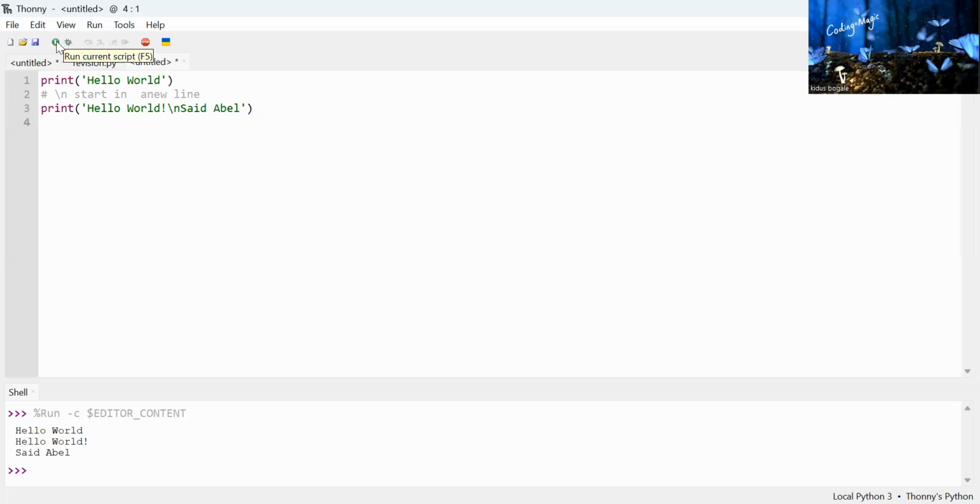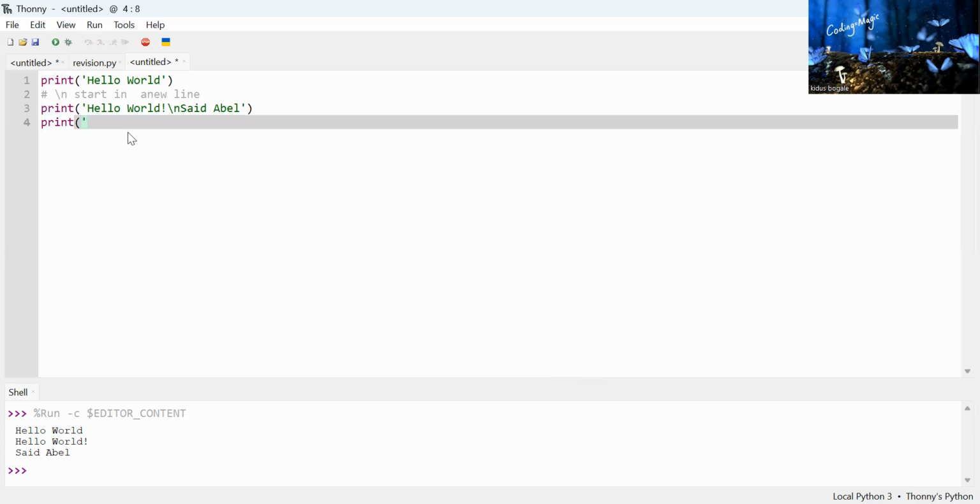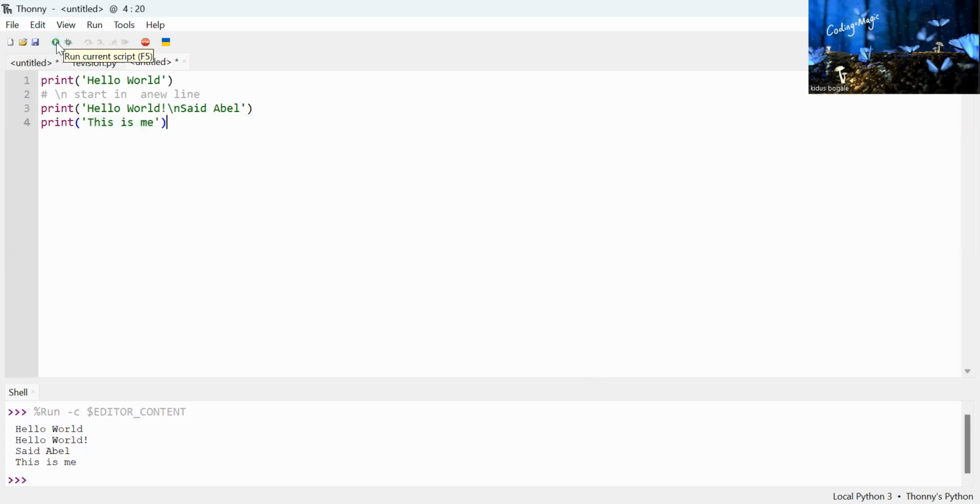Literally easy. Everything we write in the print function, everything that's in quotation marks, see that? Everything in quotation marks is called a string. So hello world is a string, and this is also a string. Everything we put in quotation marks is a string. Let's keep printing. Here is a string. This is me. Let's keep writing.